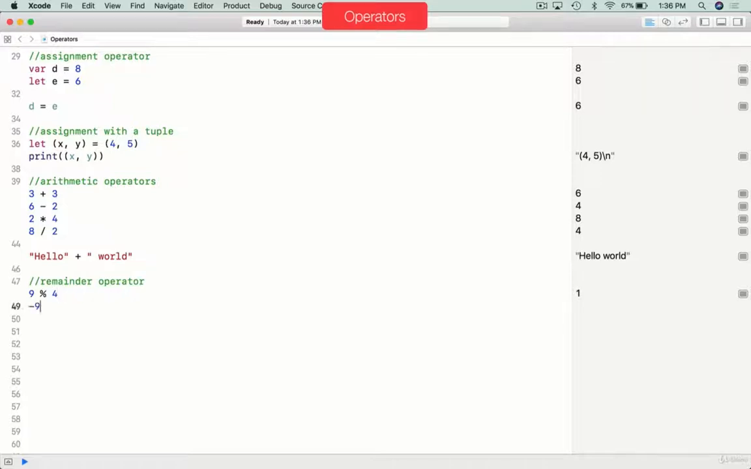And this will work with negative numbers as well. That will bring back -1. But it'll only work like that if the dividend is the negative number. We have the -9, that's the dividend here. So the result is remainder -1. If we make the divisor the negative number, then the negative sign is simply ignored, and we can see the result is going to be a positive, a 1.